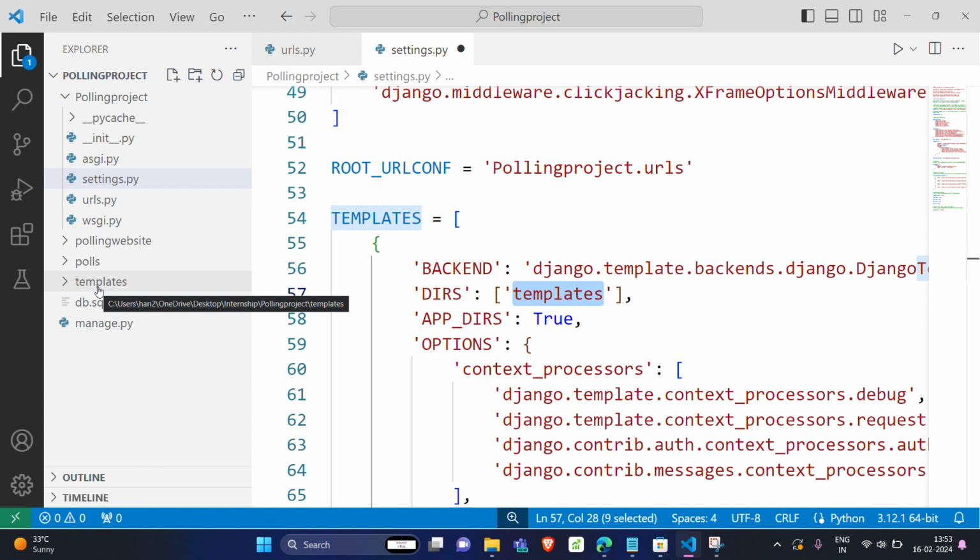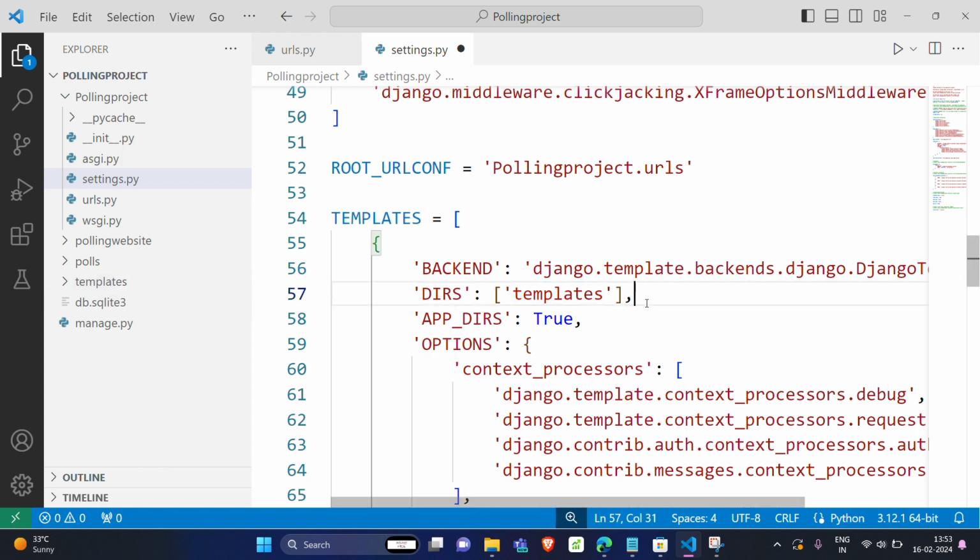See here, the name is templates, right? So it is matching. That means I'm telling my project that there is a directory called templates in the project. Include that, right? So the inclusive part is completed.